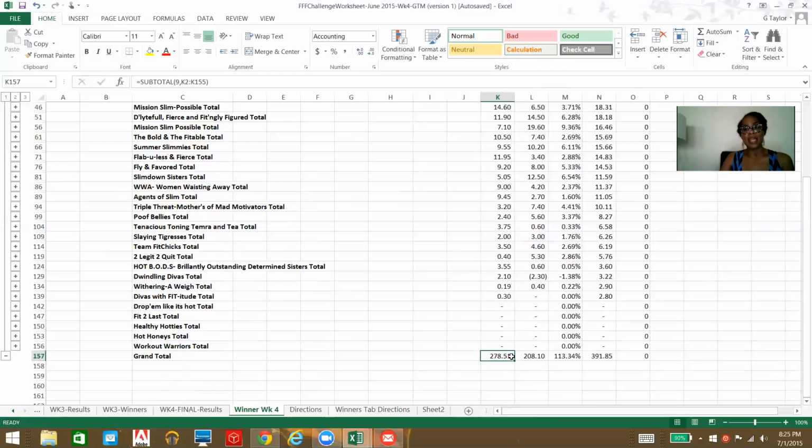So that is how you create the winner tab. And now Darlene will go through how to finalize the winners and actually create the winner photo that we post on the blog post. I hope that this has been very informative.